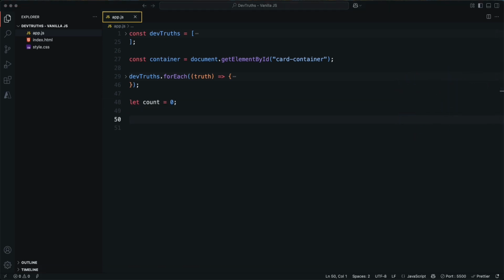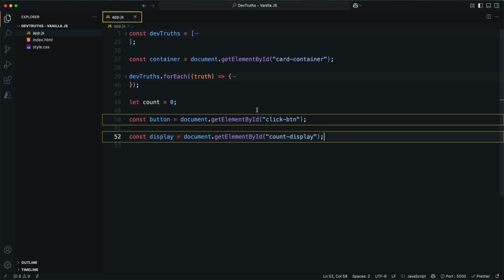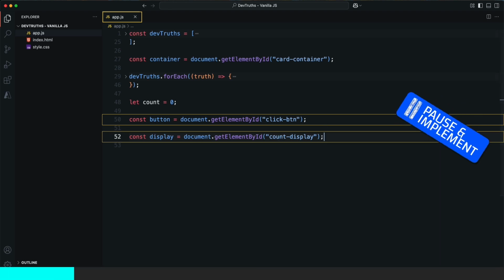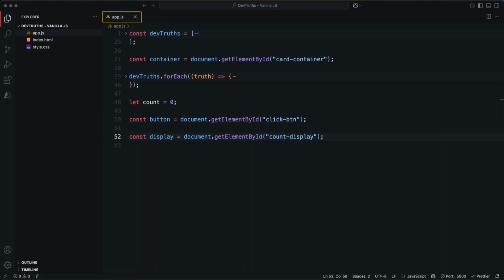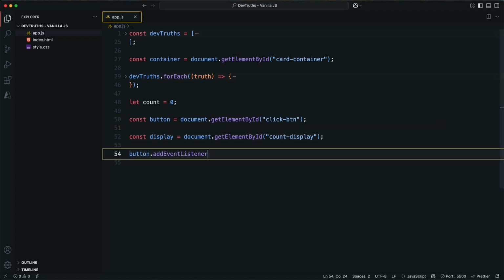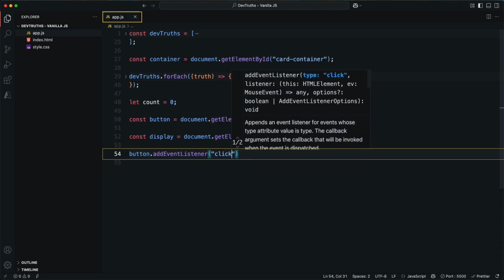Then we need control over two things. We need control over the button with the ID click-btn, and we also need control over the H2 with the ID of count display. Please pause and implement this. Next thing we want to do is add an event listener for the button. And what are we listening for? We're listening for the event in which the user clicks the button.